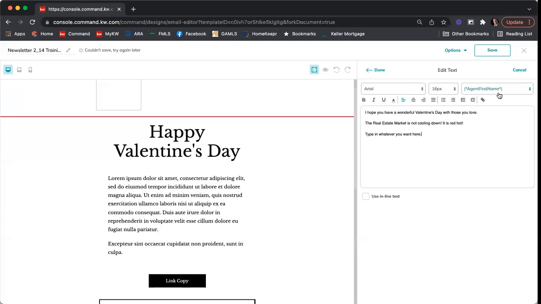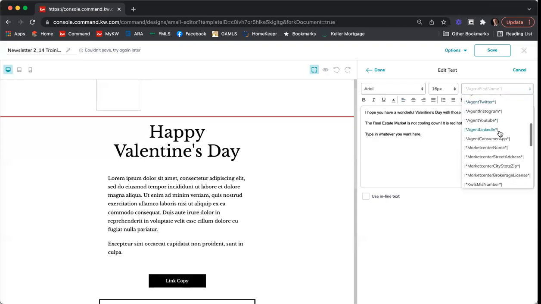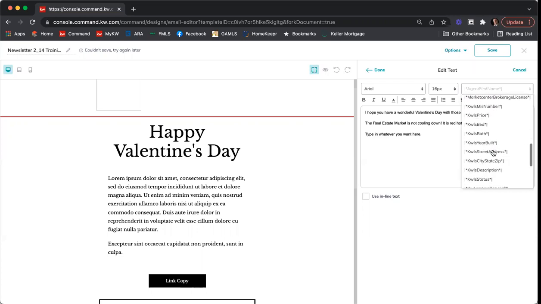Now over here on the right-hand side, we have what are called merge fields. And you can see here that it shows this little asterisk, agent first name. We have a whole drop-down menu of different merge fields. So this is going to take information from a contact's profile, and it can automatically add in their name or their information. So let's say, let's come down here. I can add in, if I want to add in my agent Twitter or my market center name, any specific information. So here we have contact first name.